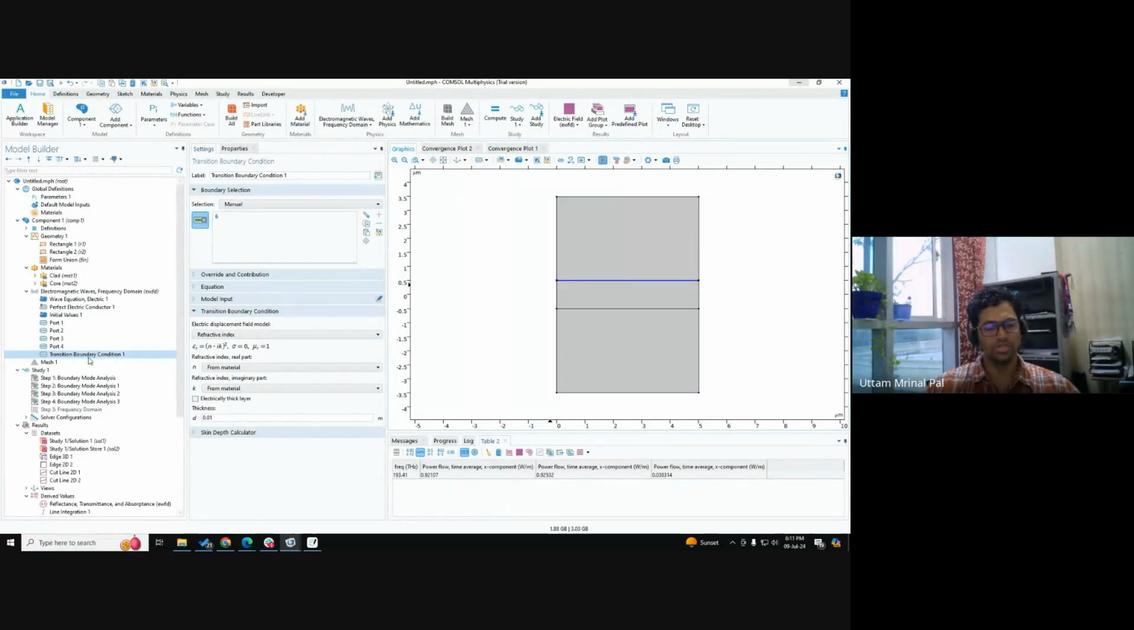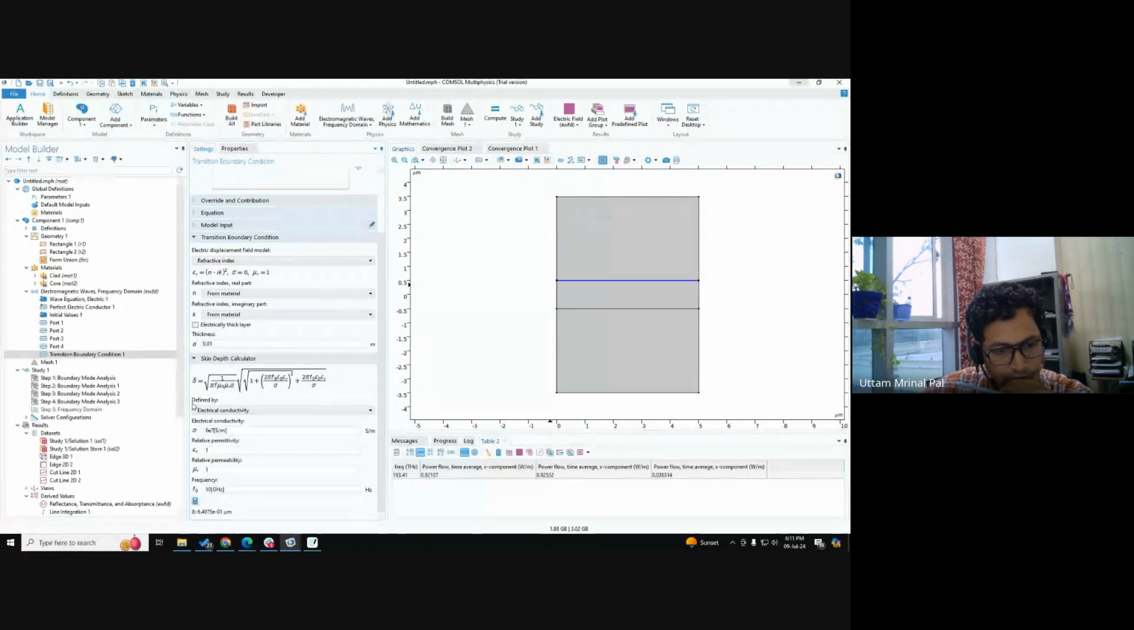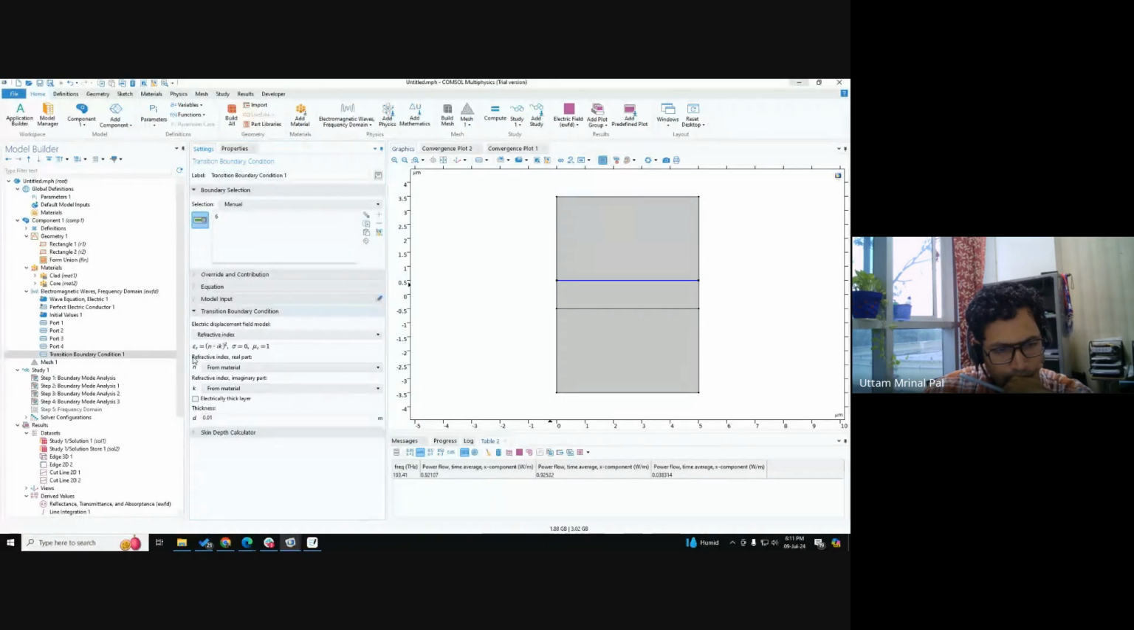There used to be a transition boundary condition usually applied for this. One way to do it would be geometry-wise, where you have that geometry input with those roughness features, but that doesn't make sense because it will make the model very computationally expensive.